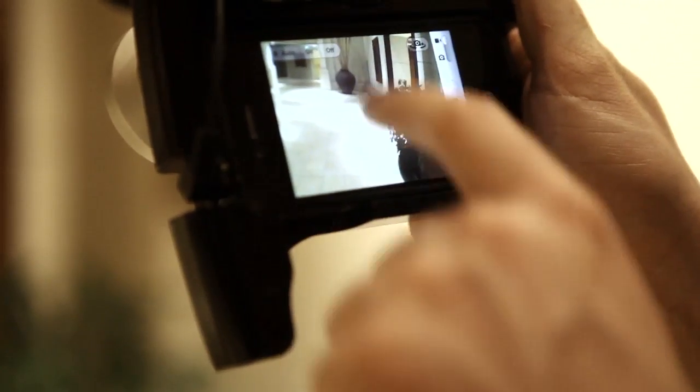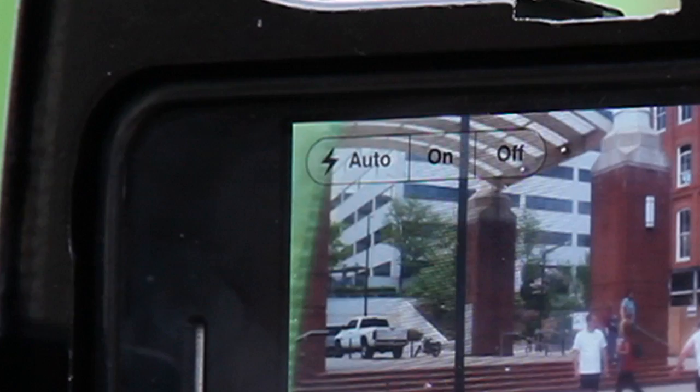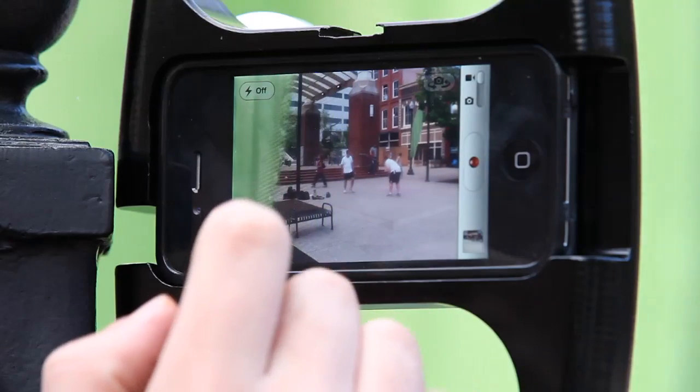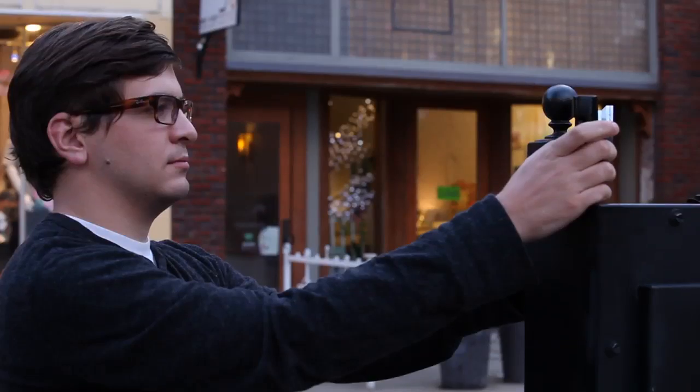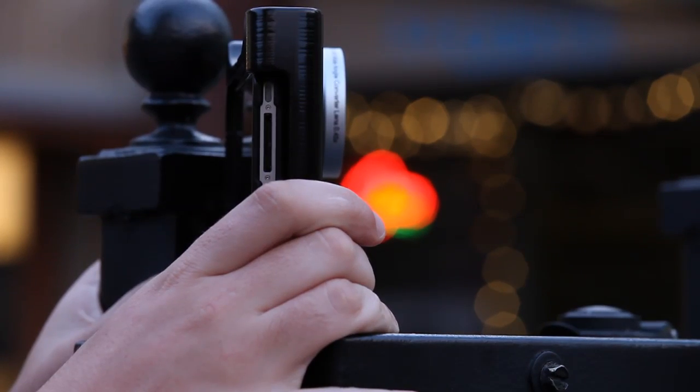For low light situations, you can turn on the LED light at the top left-hand corner of the screen, indicated by the lightning bolt icon. You can also operate using auto or with the LED light manually off. Remember that the LED light is directional. Point the camera in the direction of your preferred subject. Here are some examples of the LED light being used with varying proximities from our subject.